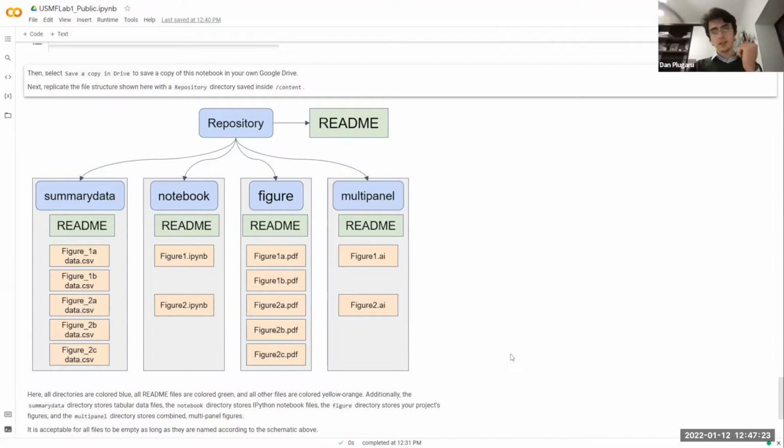Well, I just created the summary data, notebook, and multi-panel figure folders. But when I'm trying to introduce the figure 1 data and so on in the summary data, right, I want to introduce these files there. It says that it doesn't find summary data, no such file or directory, but I'm looking on the left at my files and I have summary data created. What can be the problem?